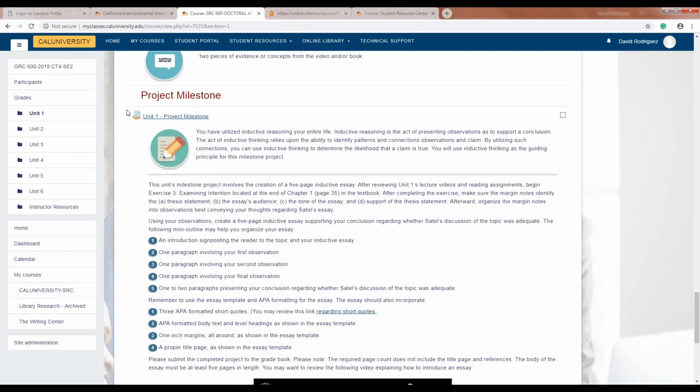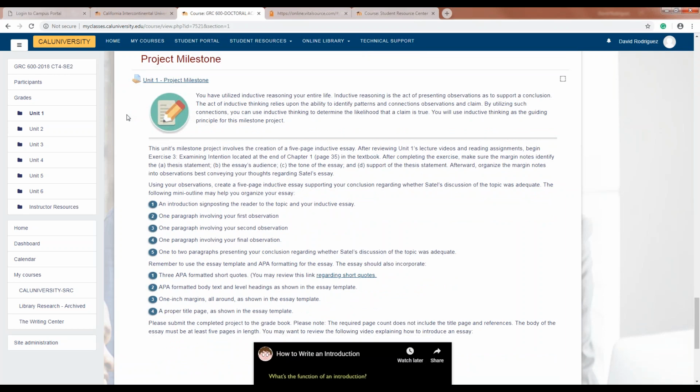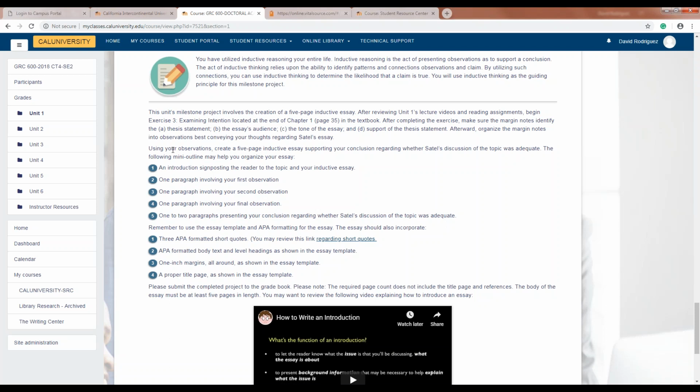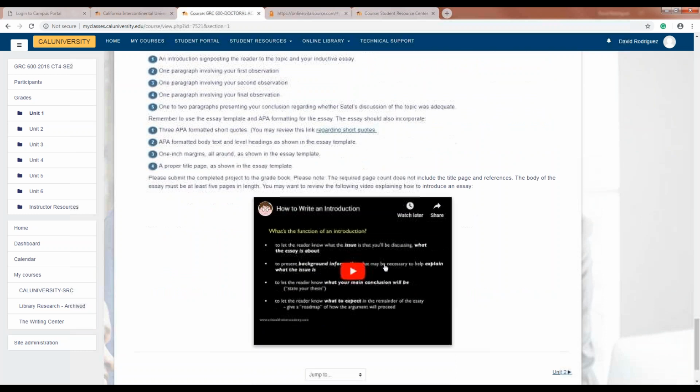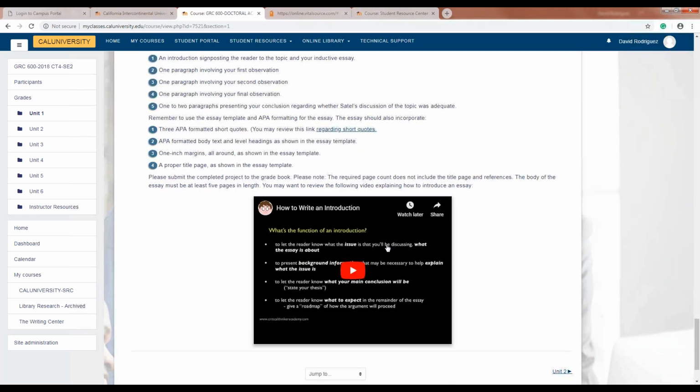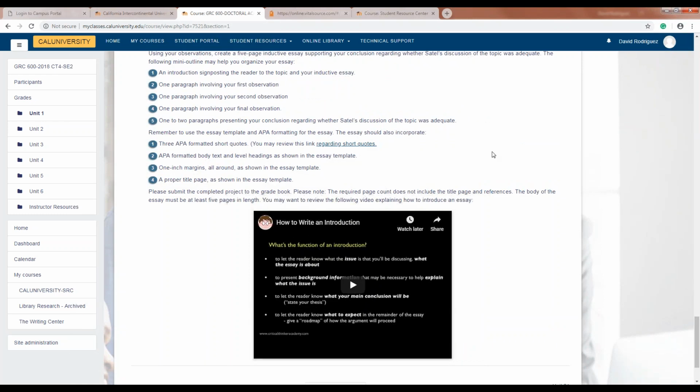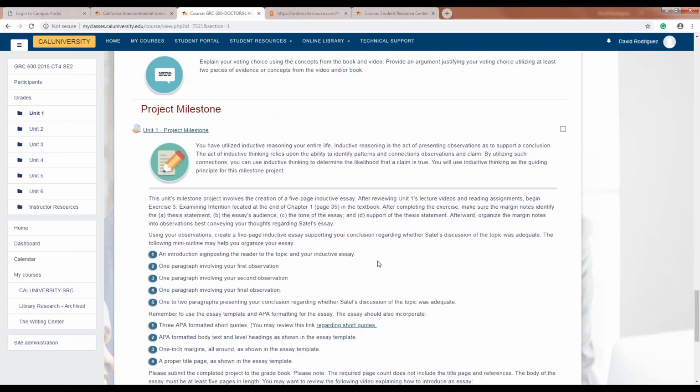All right, project milestone. This is the first assignment in this class. It gives you the prompt here, or the instructions. The prompt is right here. It gives you a little mini outline to help you organize your essay. It's going to be in APA formatting. It tells you that it's 5 pages of content. And if you need help writing an introduction, they even provide a video here. And that's it. As long as you complete everything for the first week, you're done.